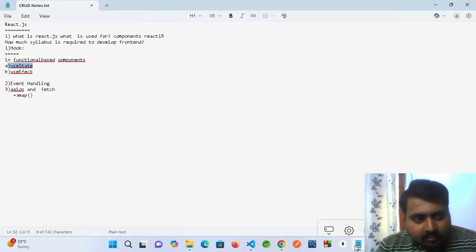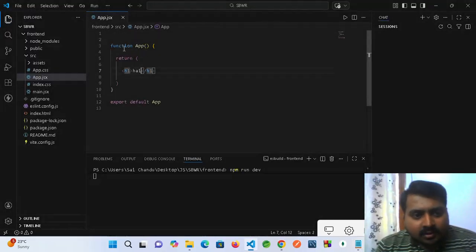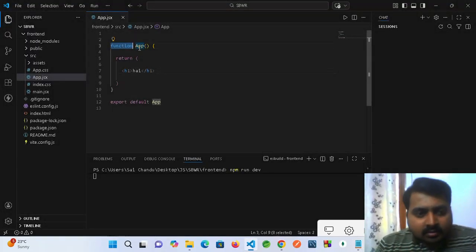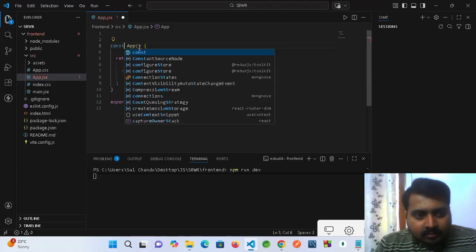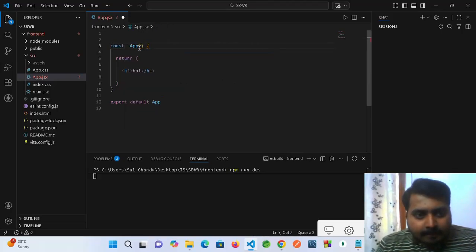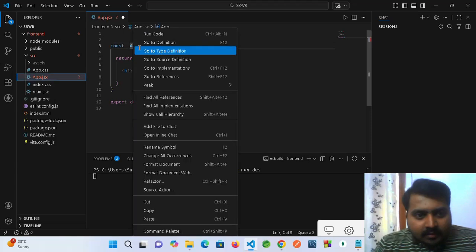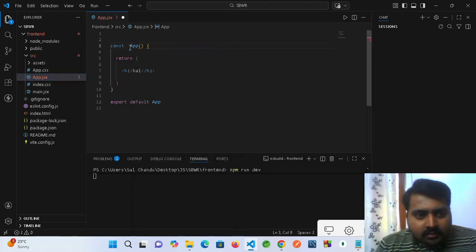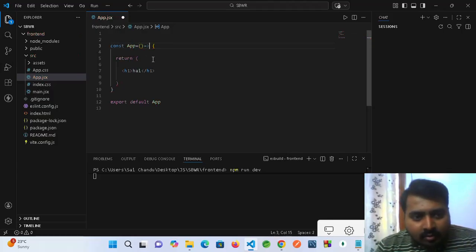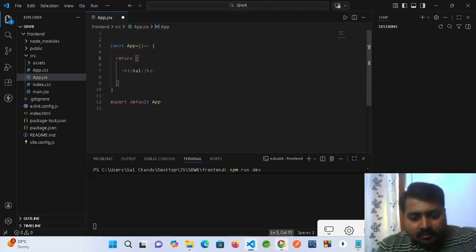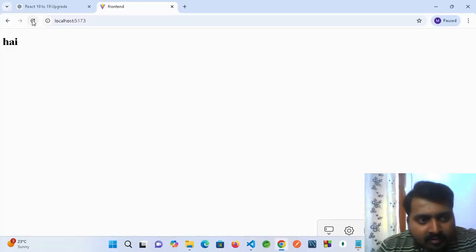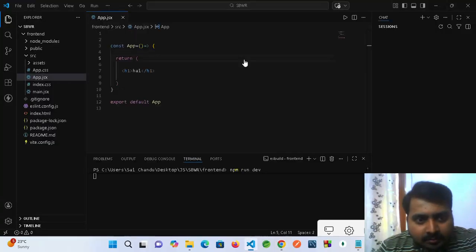First one is useState. We will see. I'm opening notepad. It's a hook, used in a functional component. What is a functional component? This is a functional component. Another syntax is also there. For that, we have to write const, the function name, equal to, after App, opening braces, closing braces, and we have to write an arrow. That's it. This also gives the same output.